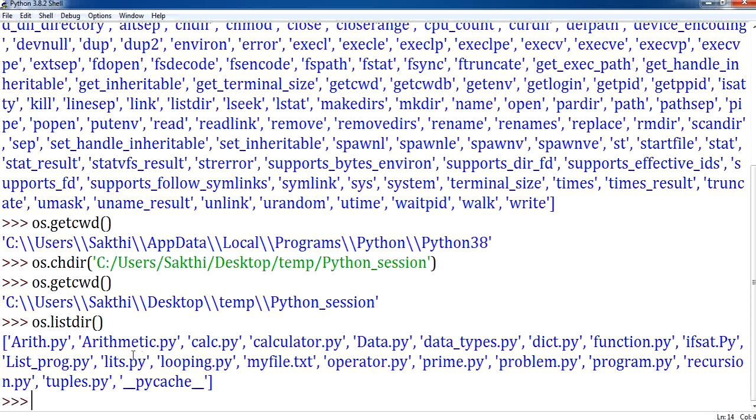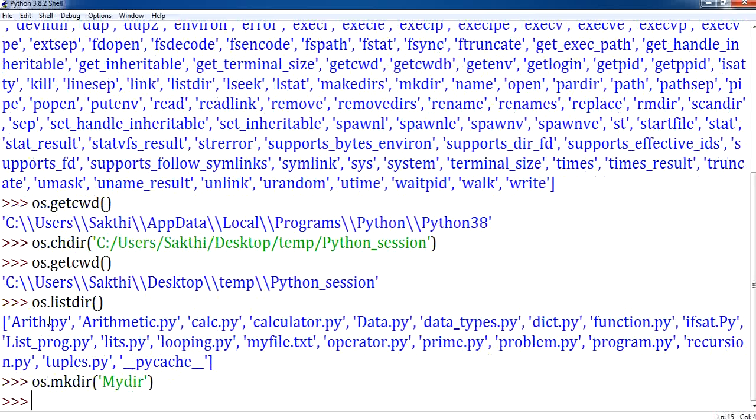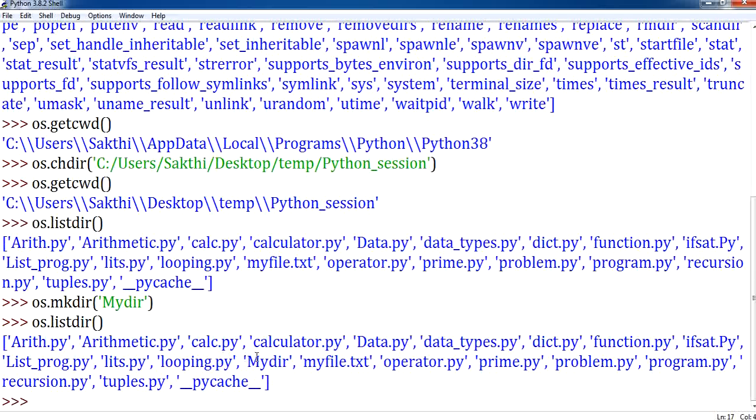If you want to create a new directory inside your current working path, I can create it by using os.mkdir. mk is for make and dir is directory, so make directory, and I am supposed to mention my directory name. Let me mention my directory name as mydir and execute it. Now let me execute this listdir. You can notice that a new directory, mydir, is created, which was missing in your previous execution.